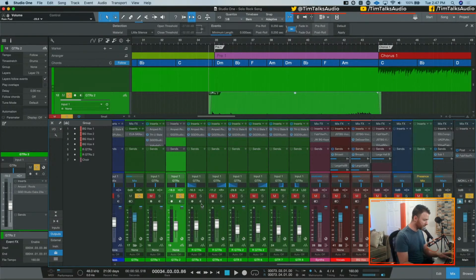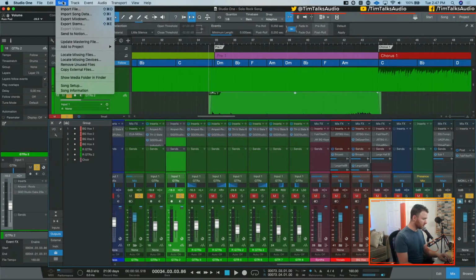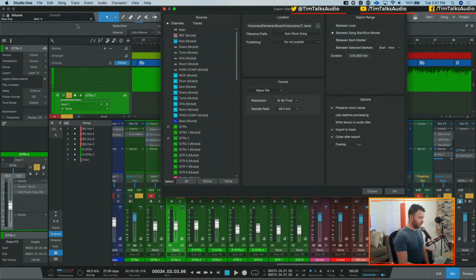Because my stuff is off, if I was going to go to Song, Export, Stems, I believe this is the default shortcut as well, which is Shift-Command-E, or Shift-Control-E if you're working on a Windows machine. And it actually knows that we have Guitar 2 highlighted, and it's telling me everything else that's muted.